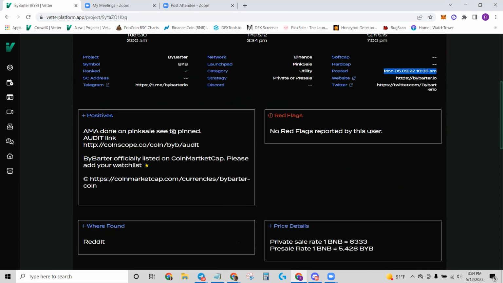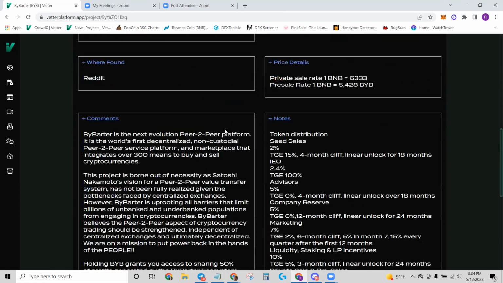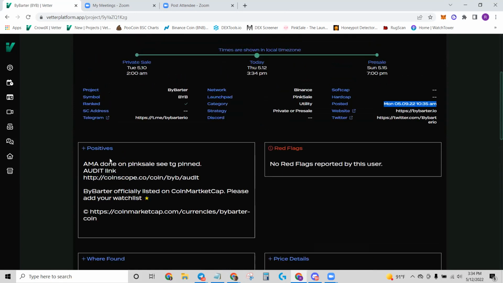Now you're going to get an insight into what the scout has shared here. Positives: AMA done on pink cell. See the pinned Telegram. Audit right here. Officially listed on CoinMarketCap.